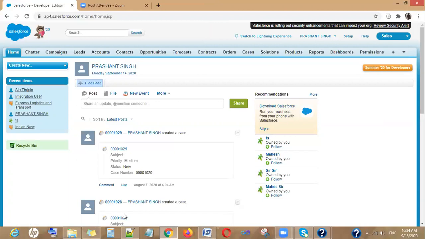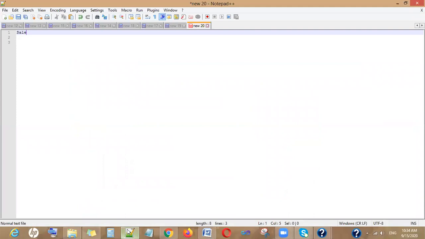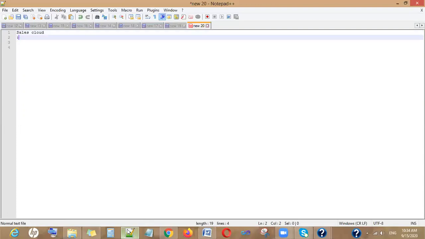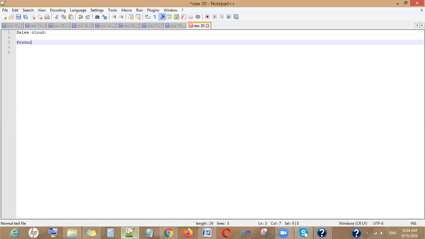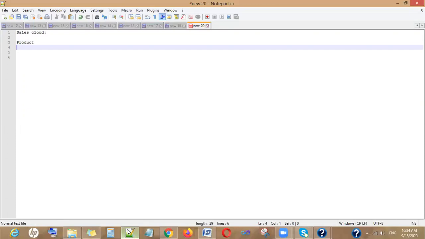So what is the Sales Cloud? Sales Cloud is basically for those companies who are working in sales, who are actually performing the sales, correct? For any such company, first they create a product. Once they are ready with the product, they set a price, and that price will vary from one location to another.